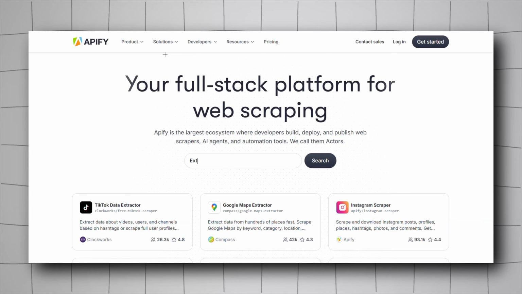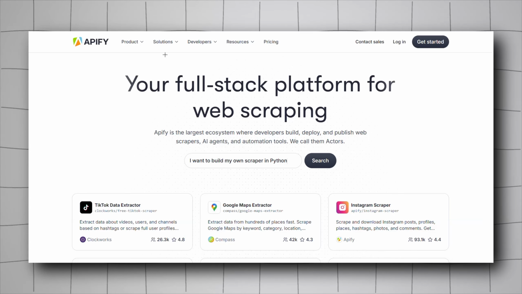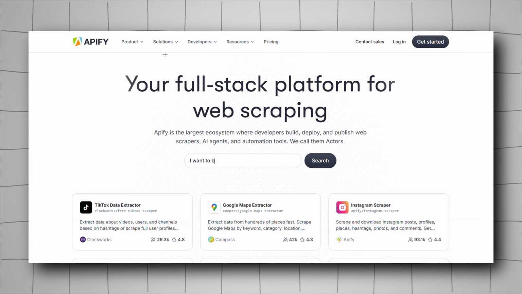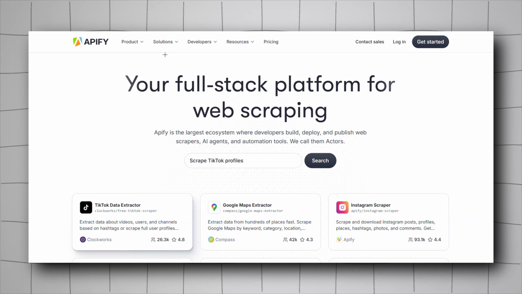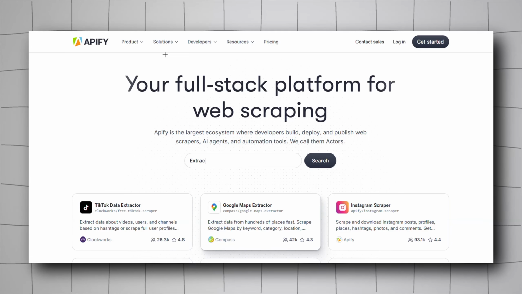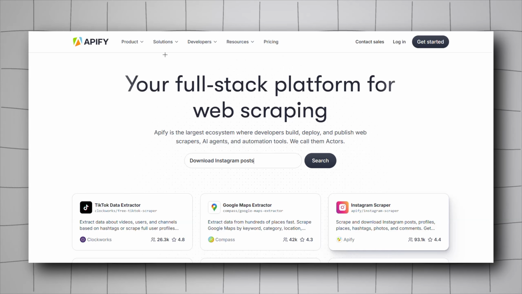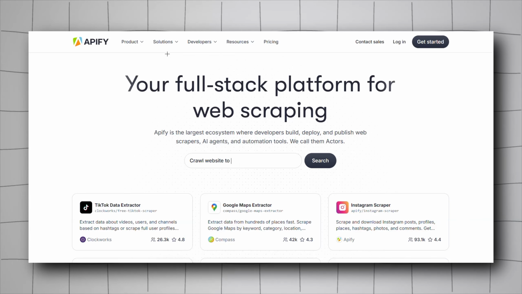We will be basically using this tool to scrape the data from any website or anything, literally any product on the internet, and then we'll be using that data inside N8N to manipulate it or do whatever we want with it.